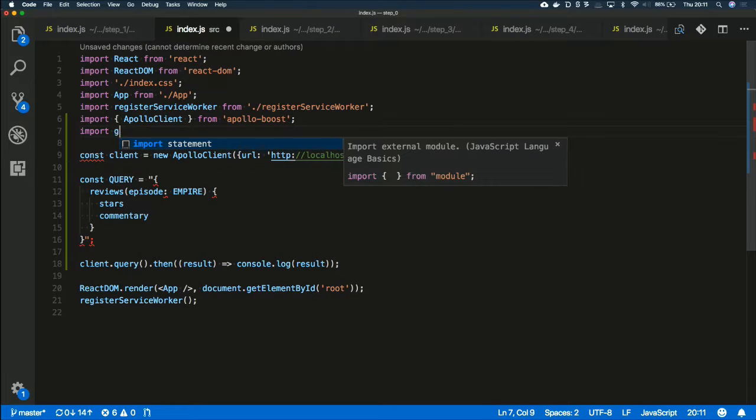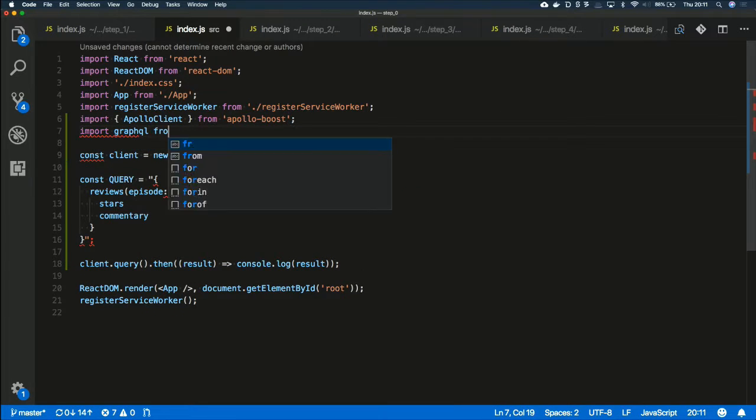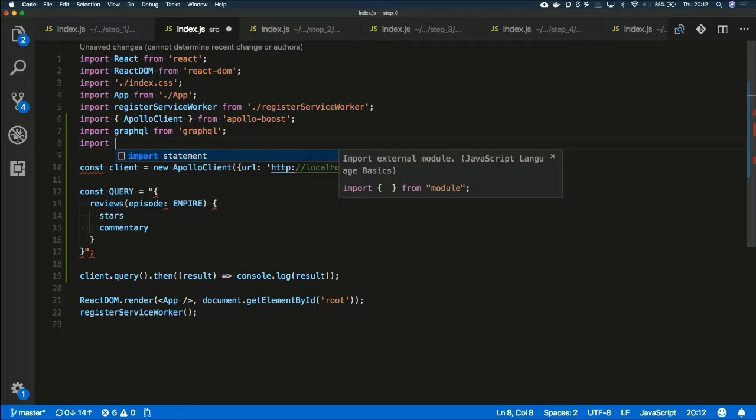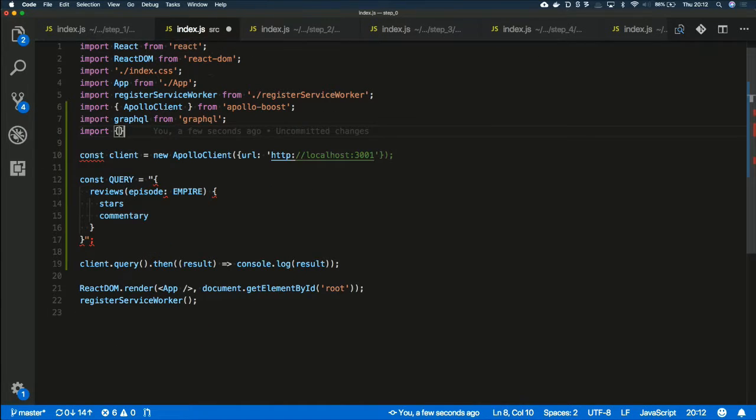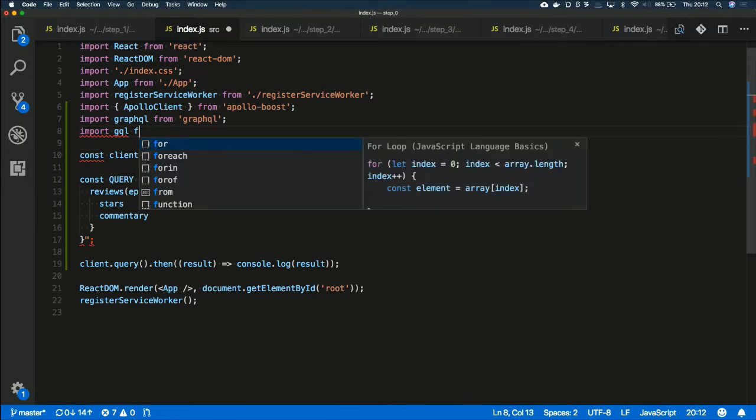So we're going to import GQL from GraphQL tag. I just want to make sure I've got this right. Yeah, GQL from GraphQL tag, right? GQL from graphql-tag.